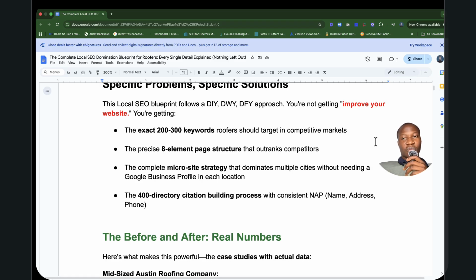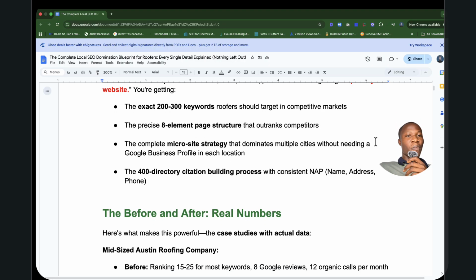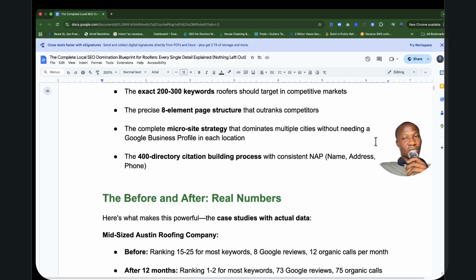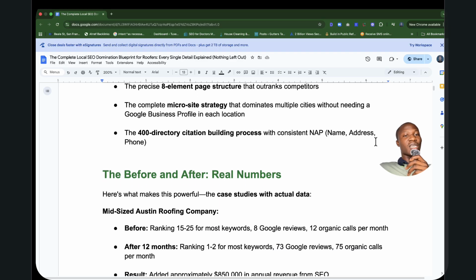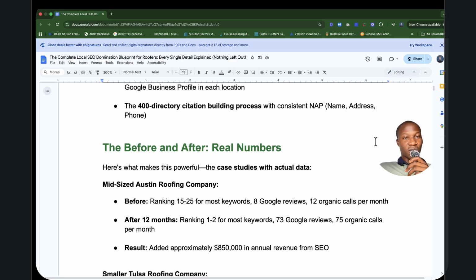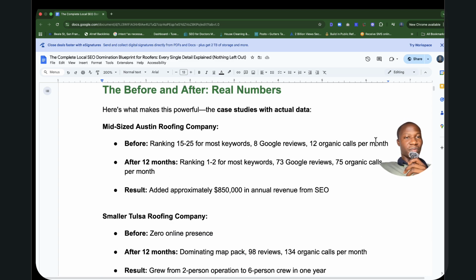You're not getting a vague "improve your website." You're getting the exact 200 to 300 keywords roofers should target in competitive markets. The precise 8-element page structure that outranks competitors. The complete microsite strategy that dominates multiple cities without needing a Google Business Profile in each location. The 400-directory citation building process with consistent NAP, meaning name, address, and phone number.